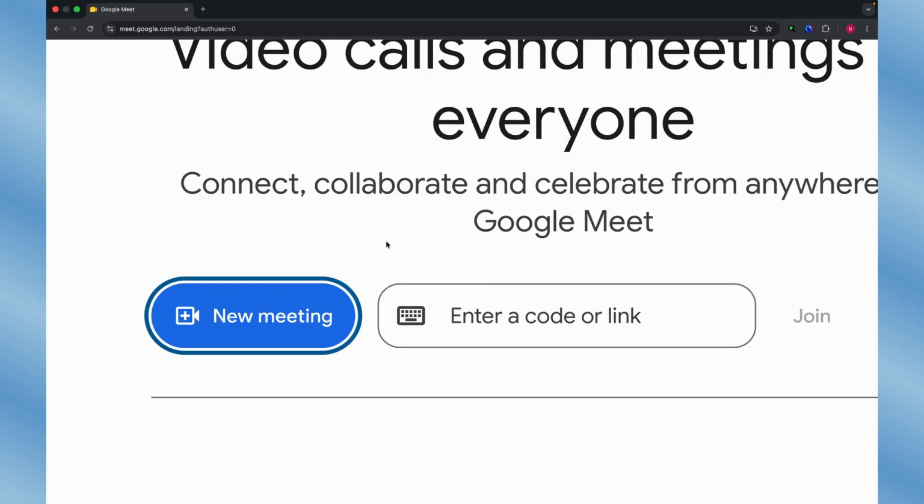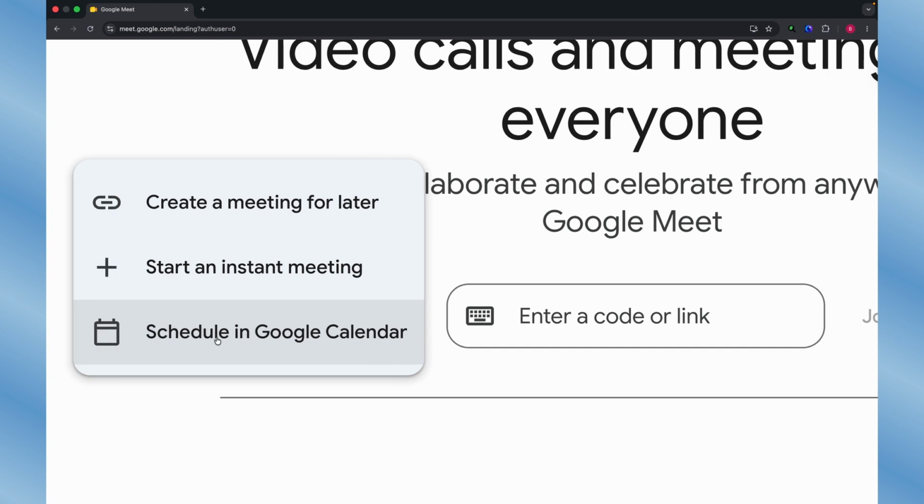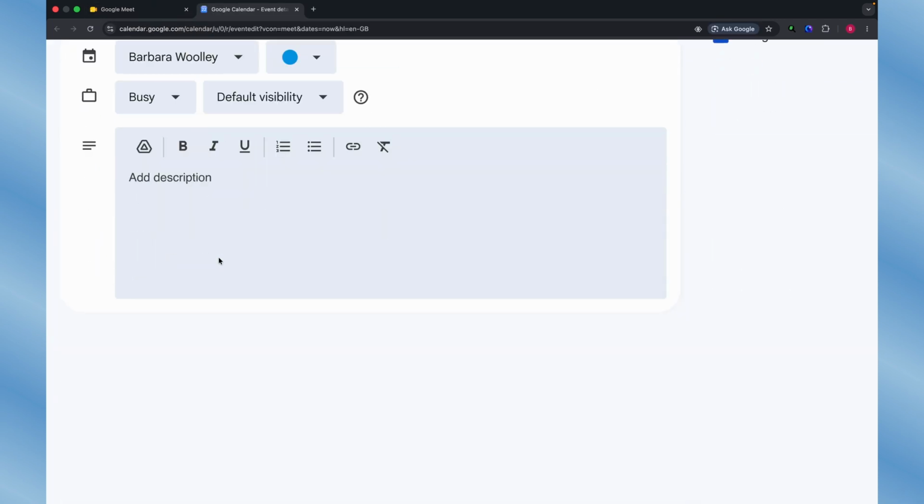Now, the final option we will be looking at is to schedule a meeting in your Google Calendar. So this is very, very important if you don't want to miss out on any important meetings. So you can schedule a meeting in your Google Calendar. And when it's time for you to join those kinds of meetings, you'll get notifications in your Gmail and you'll be able to join. So let's take a look at that. You click on schedule in Google Calendar. So when you click on schedule in Google Calendar, this is what you are going to see.